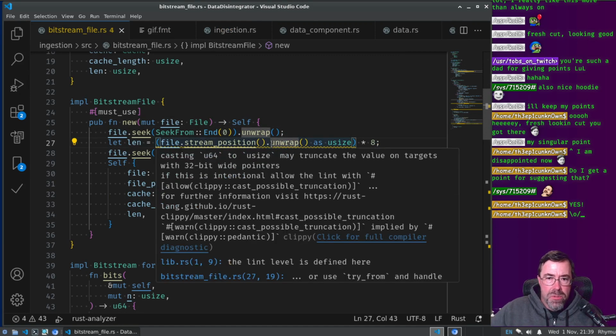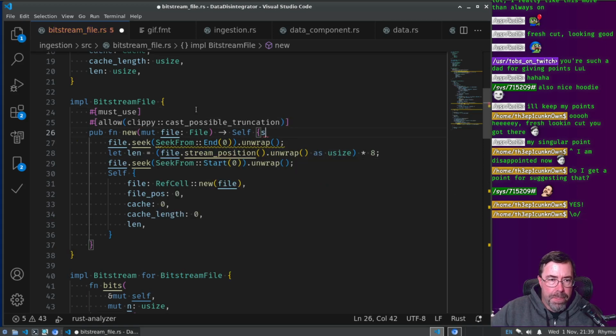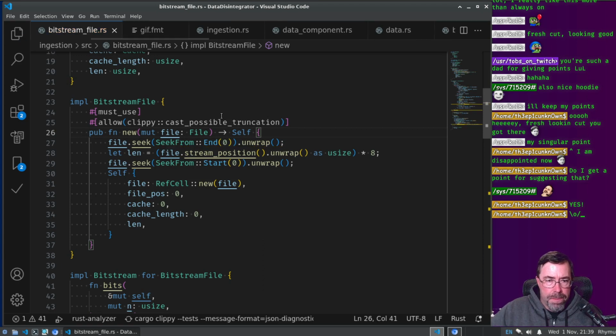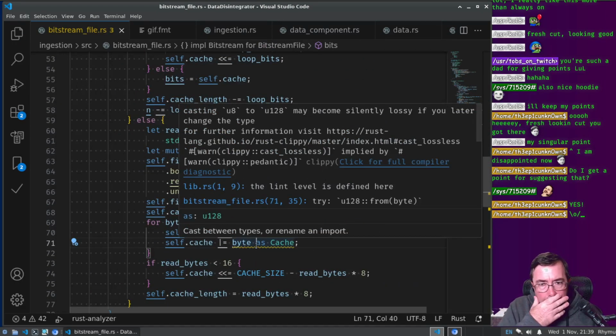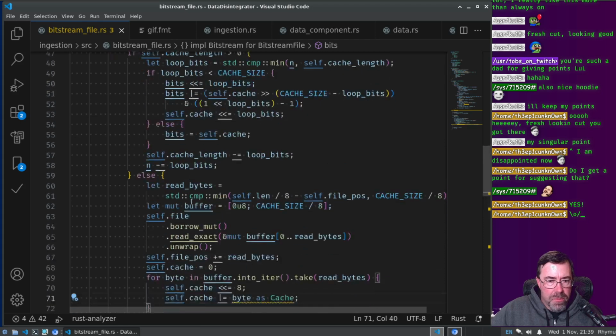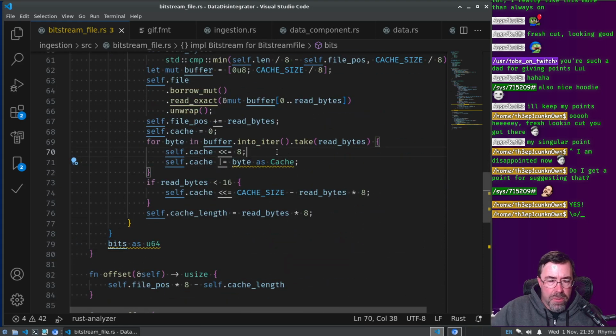Casting U64 says may truncate. Yes, we allow that. More warnings. Cast lossless, we will allow. Is that the only warning here?